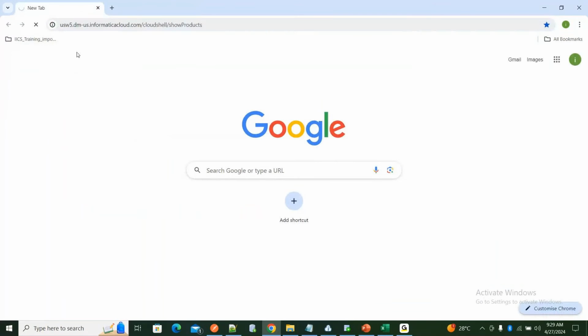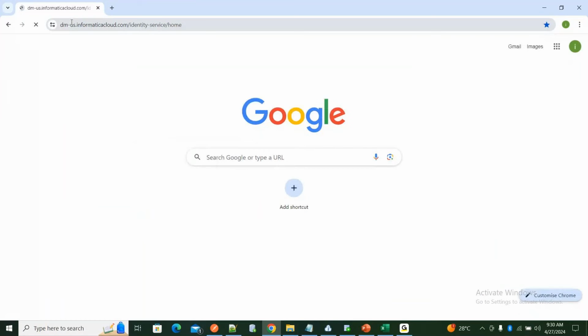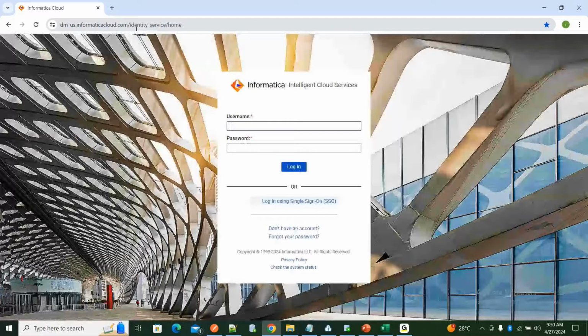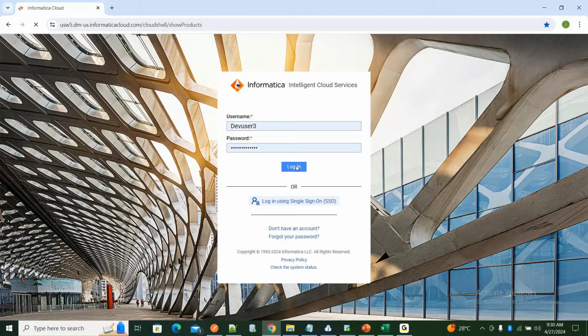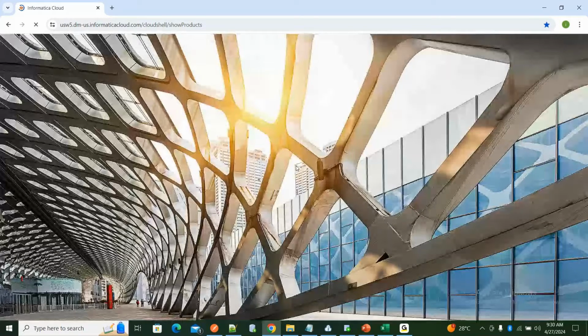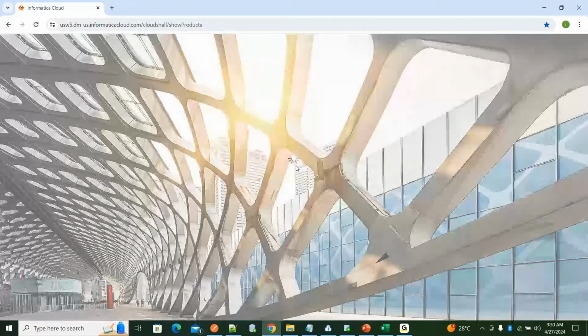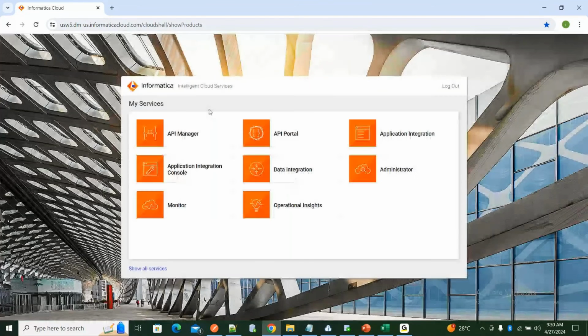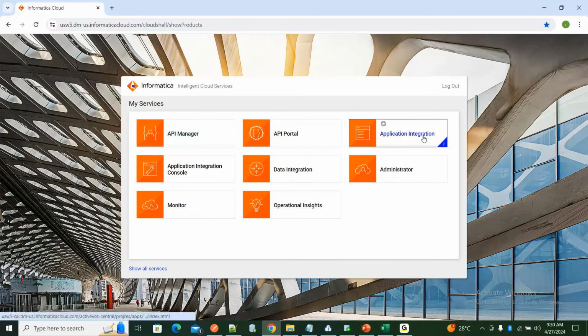Okay, this is my URL, which is pointing to dm-us informaticacloud.com, and I need to provide my credentials, which I enrolled with for my free trial account. When I sign up and log in, I get different services as part of my free trial account. See, these are the services available as part of my cloud application integration. You get API Manager, API Portal, Application Integration, Console, App Console, Data Integration, Administrator, Monitor, and Operational Insights.